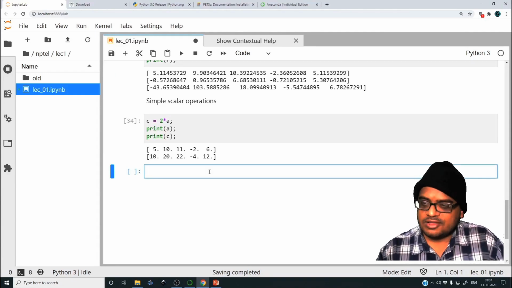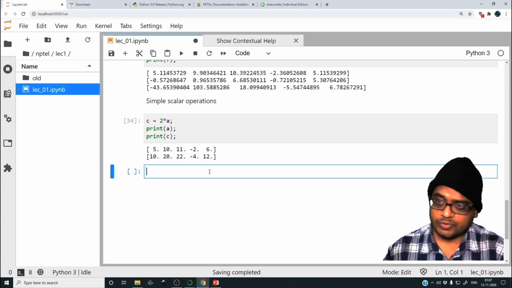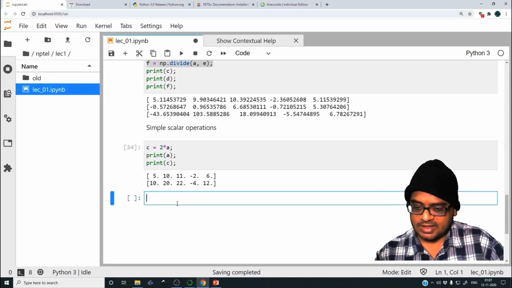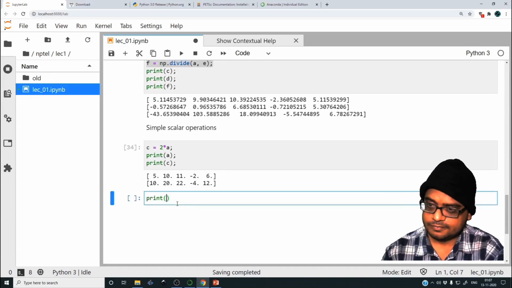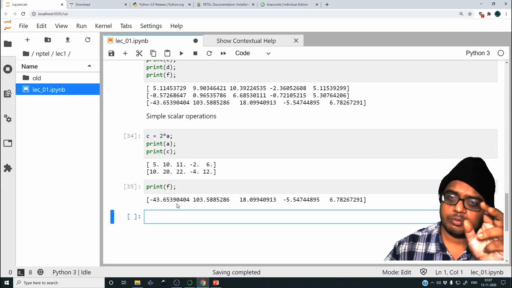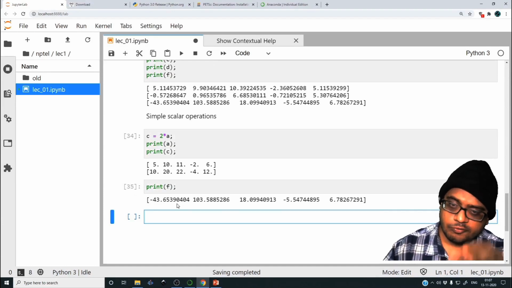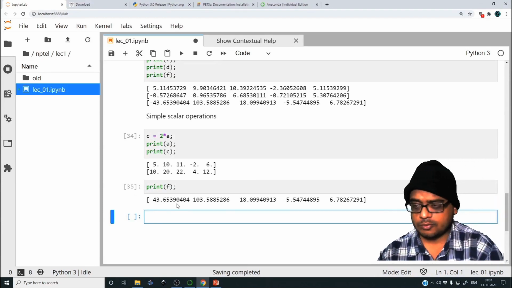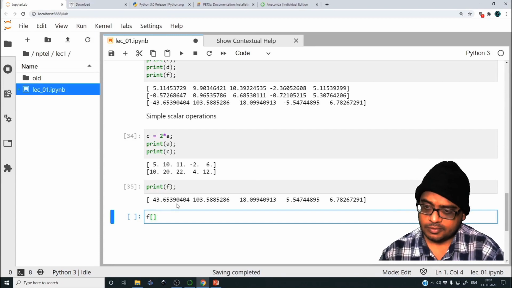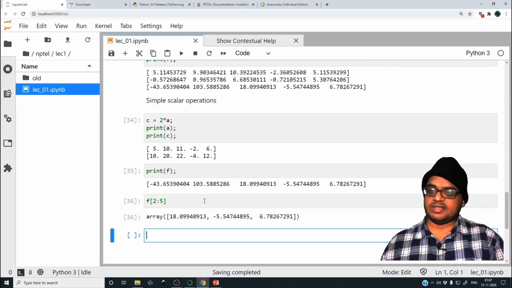A very important aspect of arrays is to pick out various elements of an array. So let us see, we have the array f. So let me print f. Suppose I want to pick out element number 2 to 4 of f. So I will simply do f 2 to 5. So this is called array slicing.